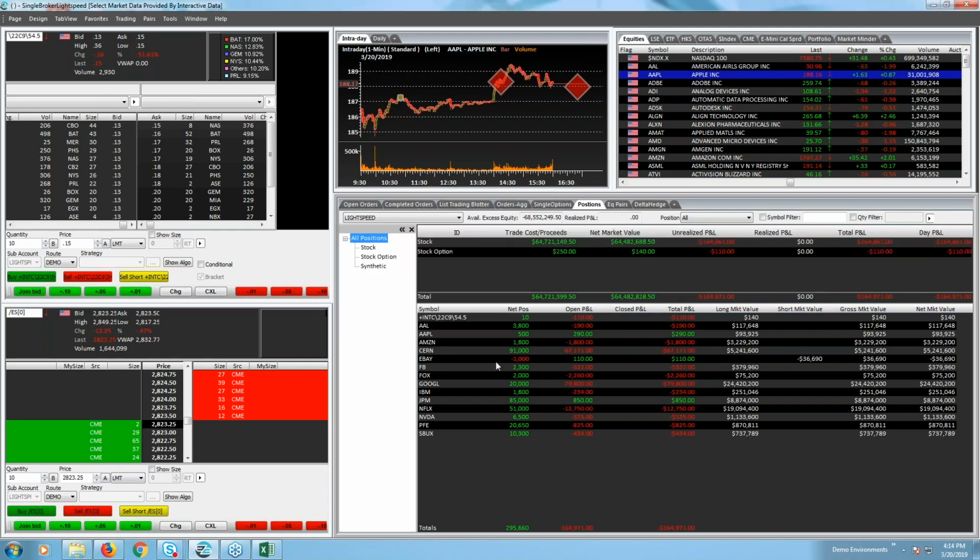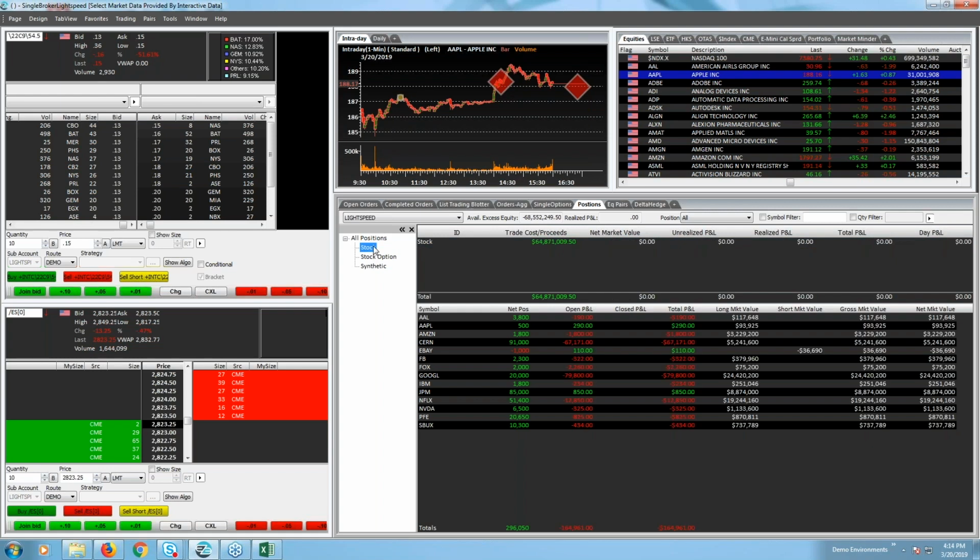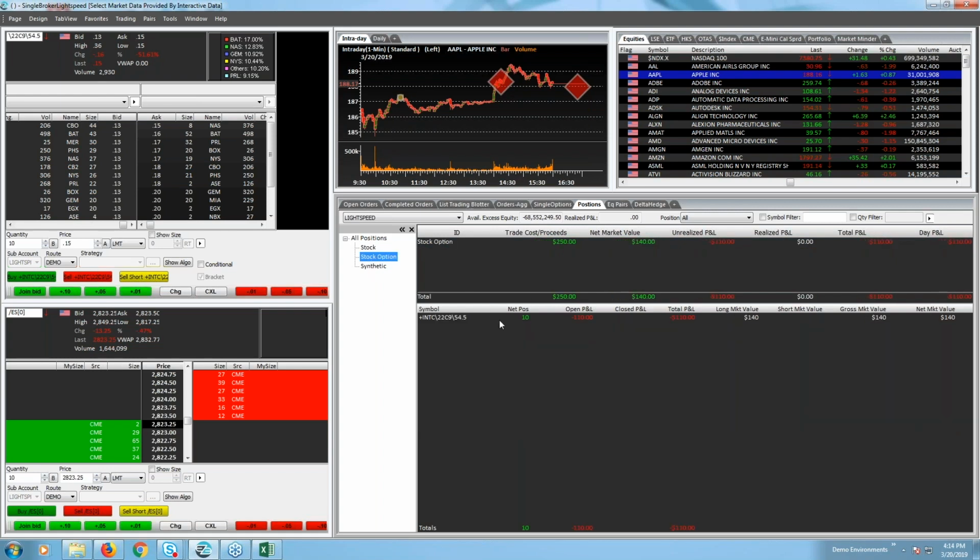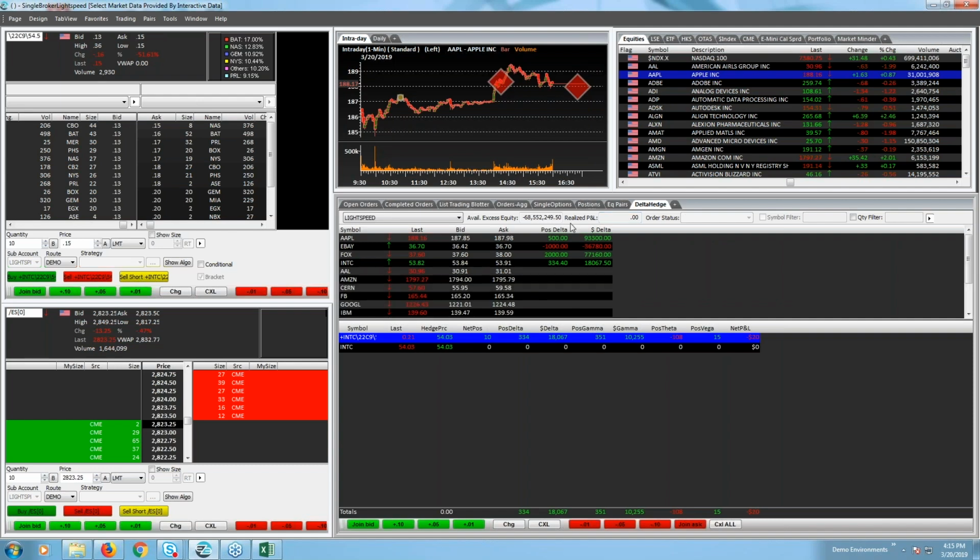Now I have the ability to look at them combined in a single view, just look at my stocks, just look at my stock options, and I can filter out, just look at my stocks, my option is gone, just look at my option and my performance. And then one other thing I should add as a caveat is you can actually see a delta hedging view where you can see dollar delta and pos delta.